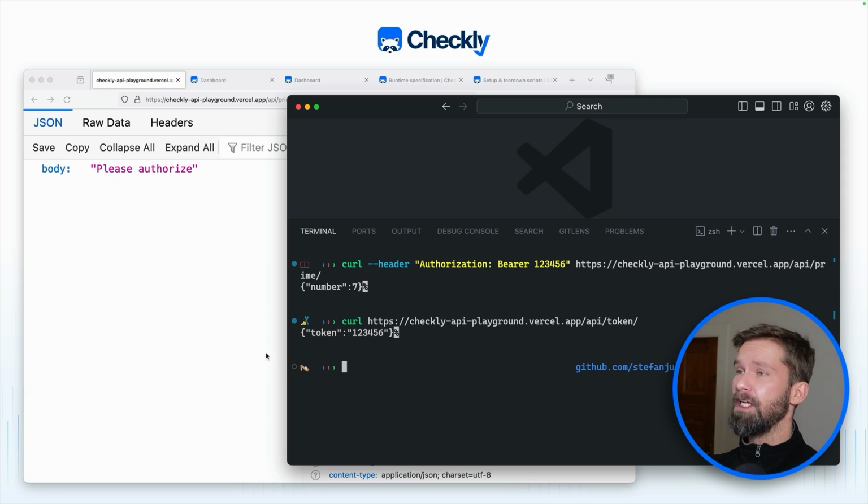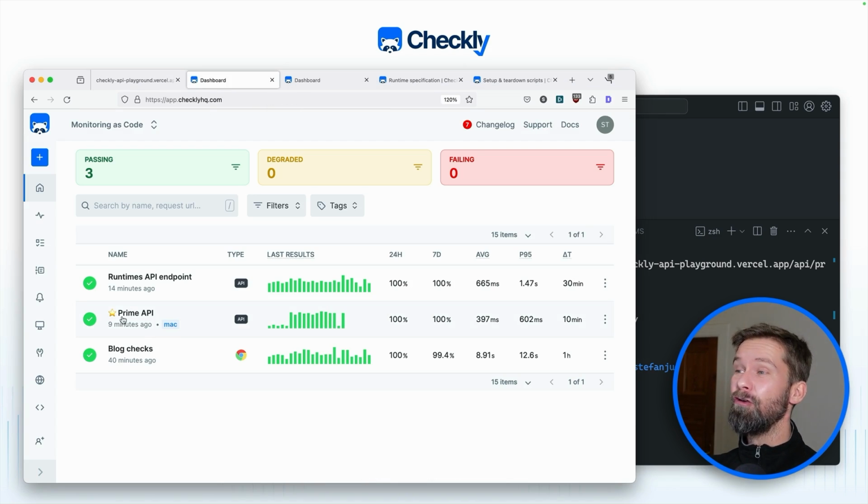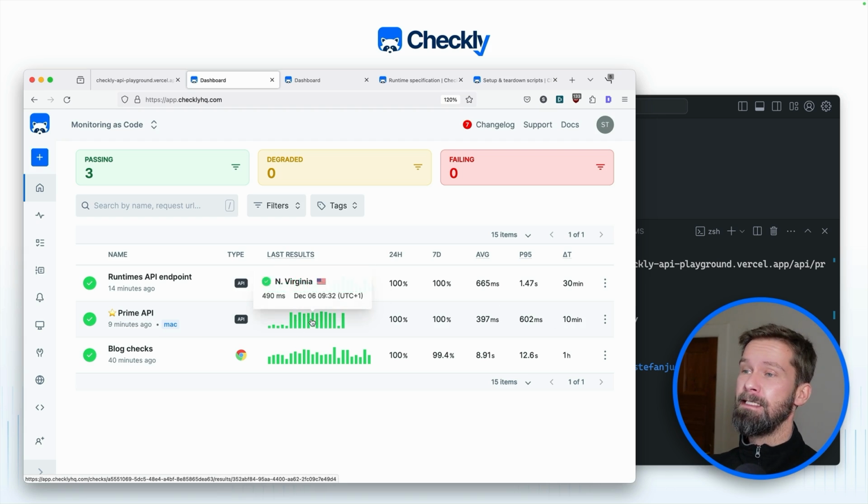When we head over to my Checkly dashboard, you will see that I already have a prime number API check running. It is running every 10 minutes, and the API endpoint that I just showed you is tested from North Virginia, from Ireland, and everything is good to go. Let's rebuild this API check and include setup and teardown scripts to learn how these work.